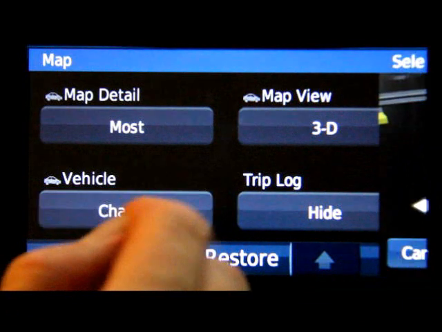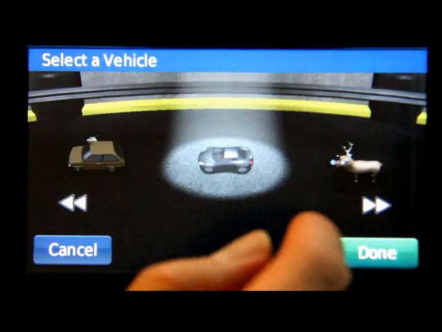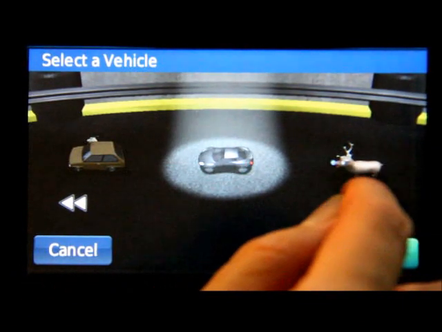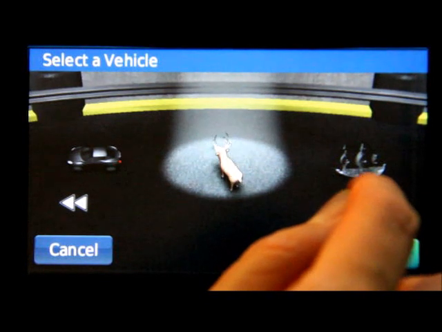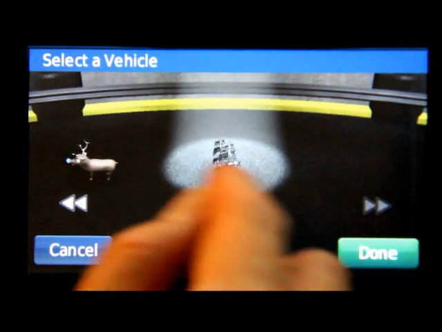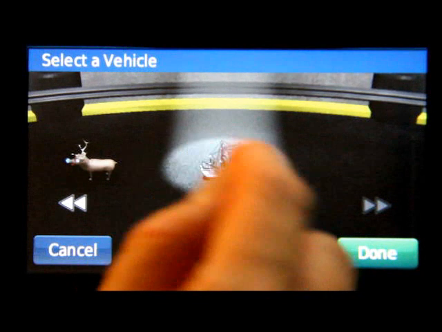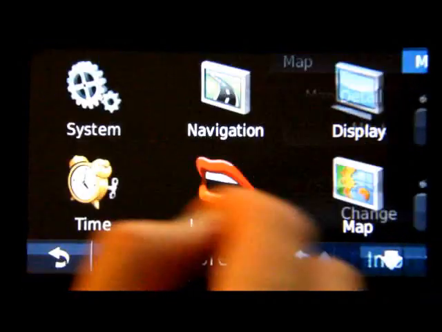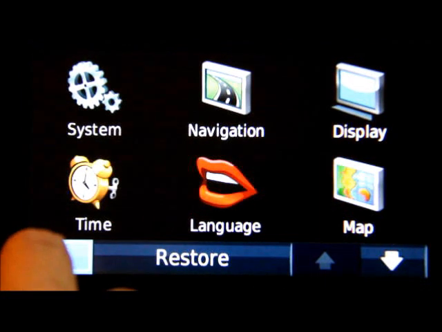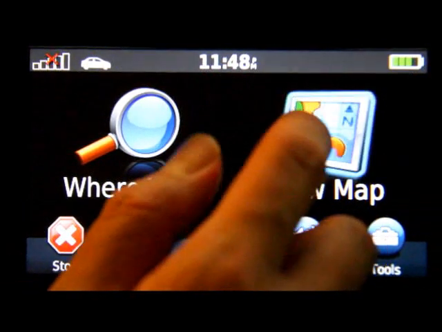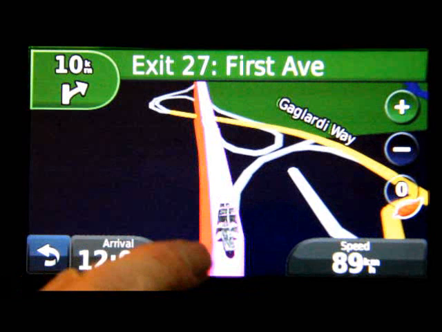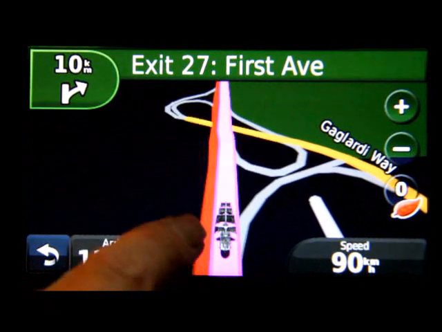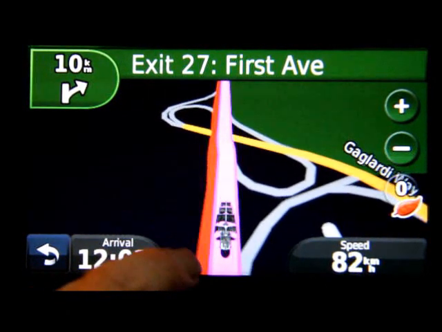And you can change the vehicle icons. You can download these from Garmin, so they have some pretty funky icons in there. This is the Black Pearl. So I can choose the Black Pearl, and I just hold it for 3 seconds. You go back to the main menu, and as you can see, my car has turned into the Black Pearl.